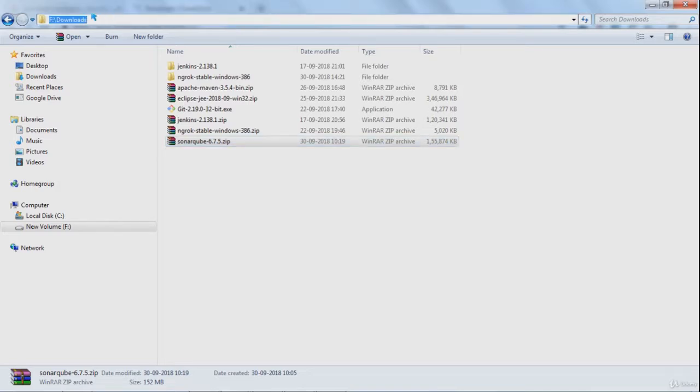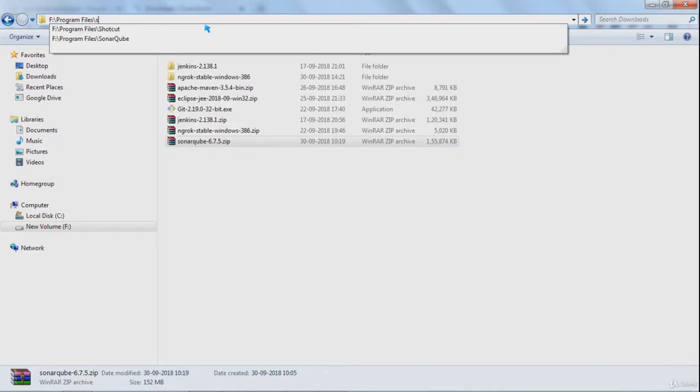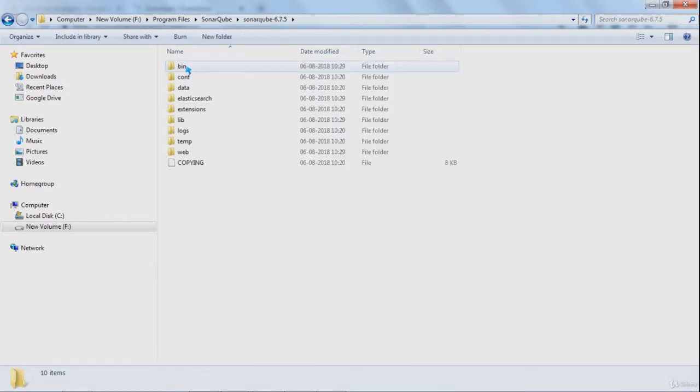Let's go down to the folder where we've placed SonarQube. That's under program files and then SonarQube. There you go. This is where we placed it. So let's just go into the folder here, into the bin folder. And here you will see the different configurations available, right? So depending on your configuration, you'll have to choose the appropriate folder.